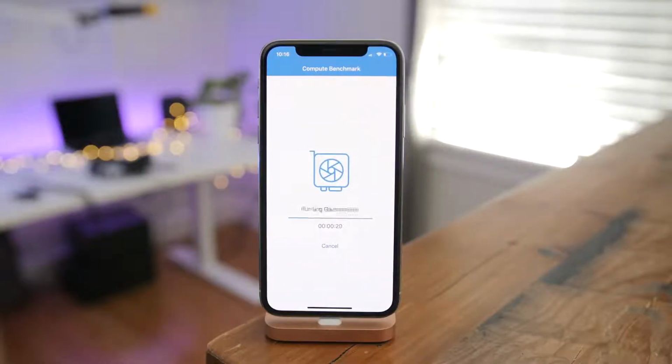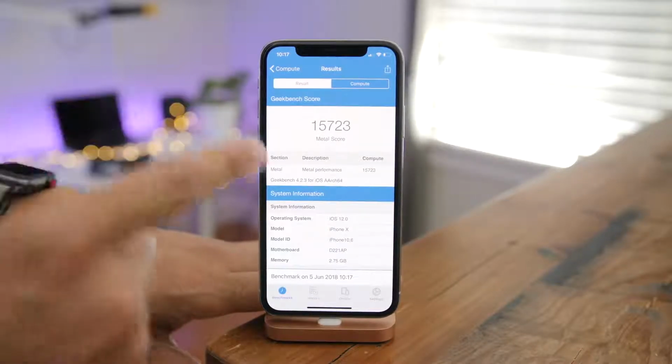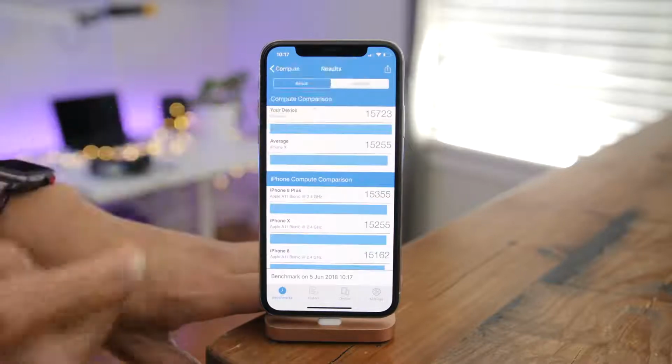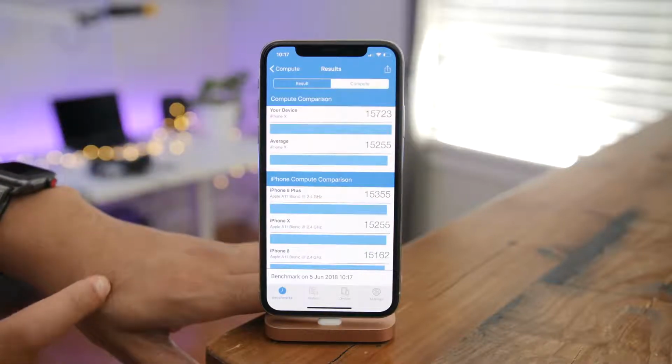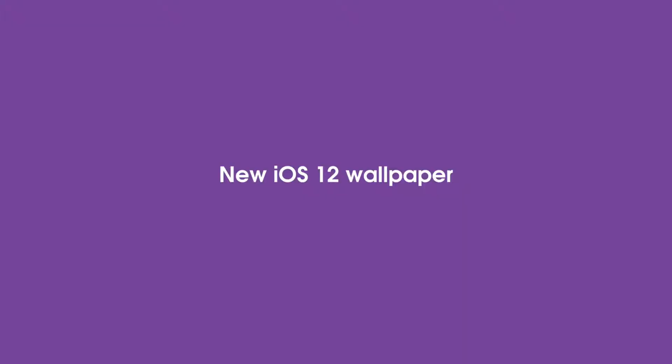So now let's go ahead and switch over to the iPhone 10 running iOS 12. And you can see the Metal score is a lot higher, 15,723. Significantly higher than the average iPhone 10 score. So performance has definitely increased with iOS 12.